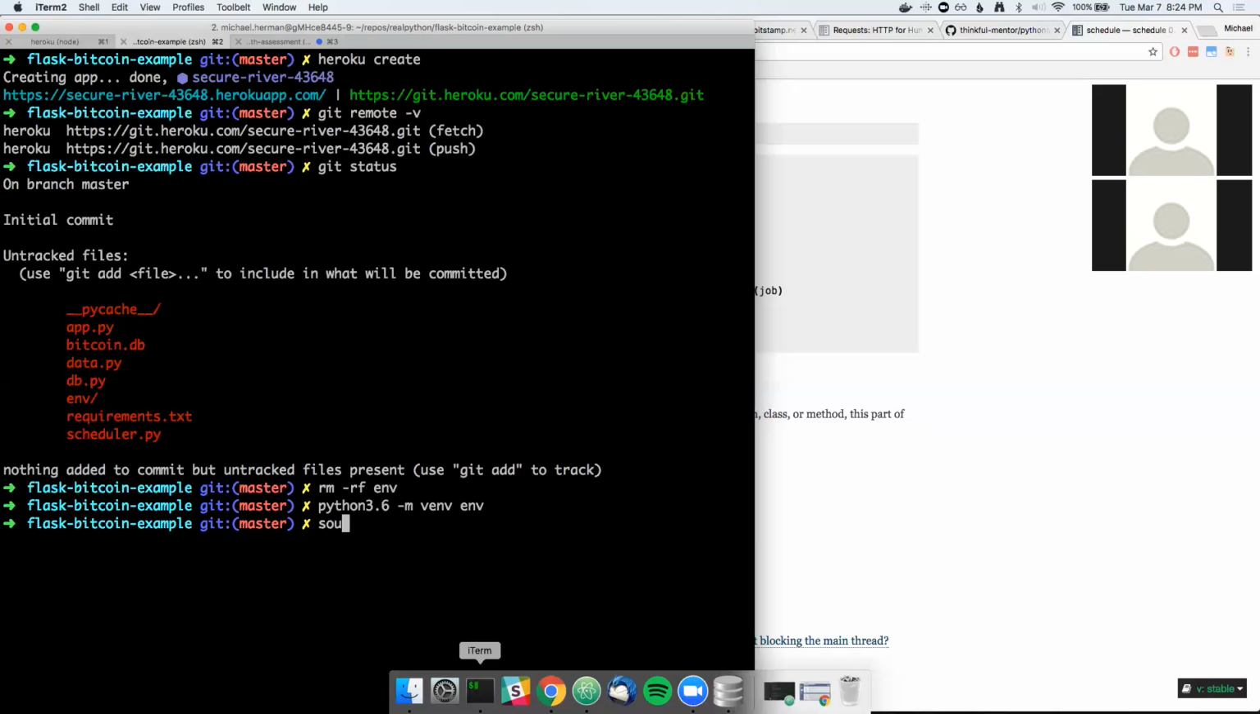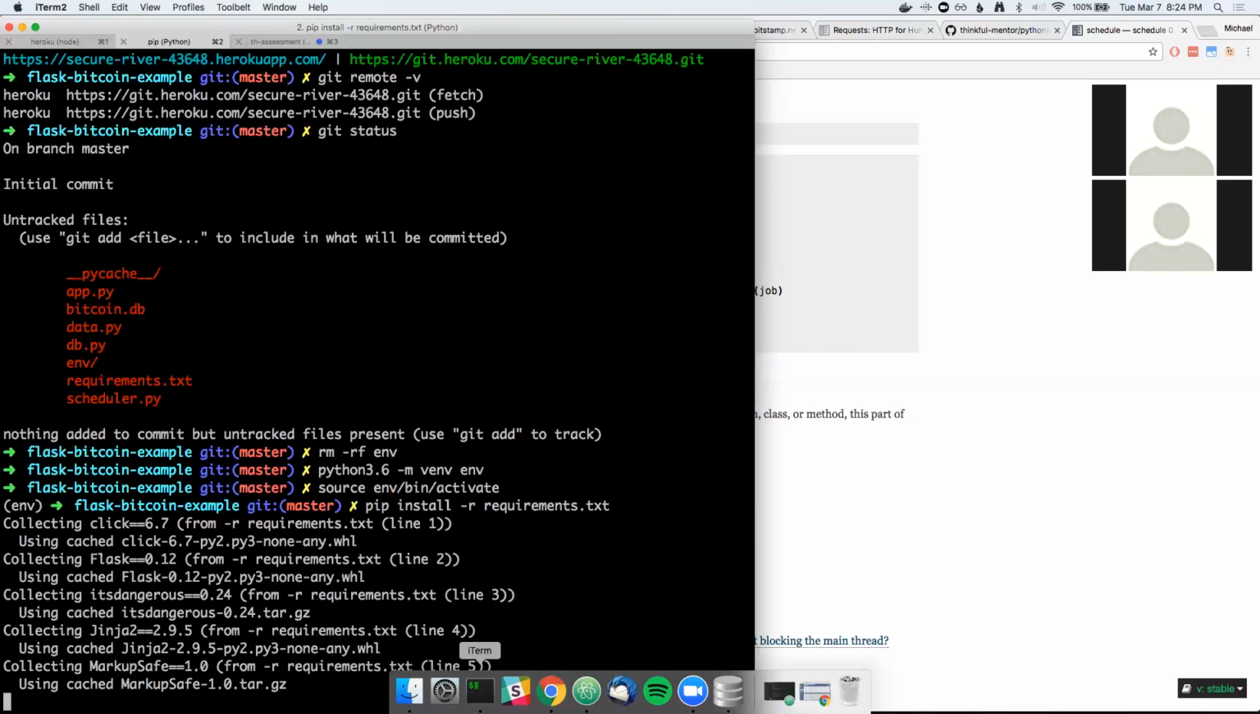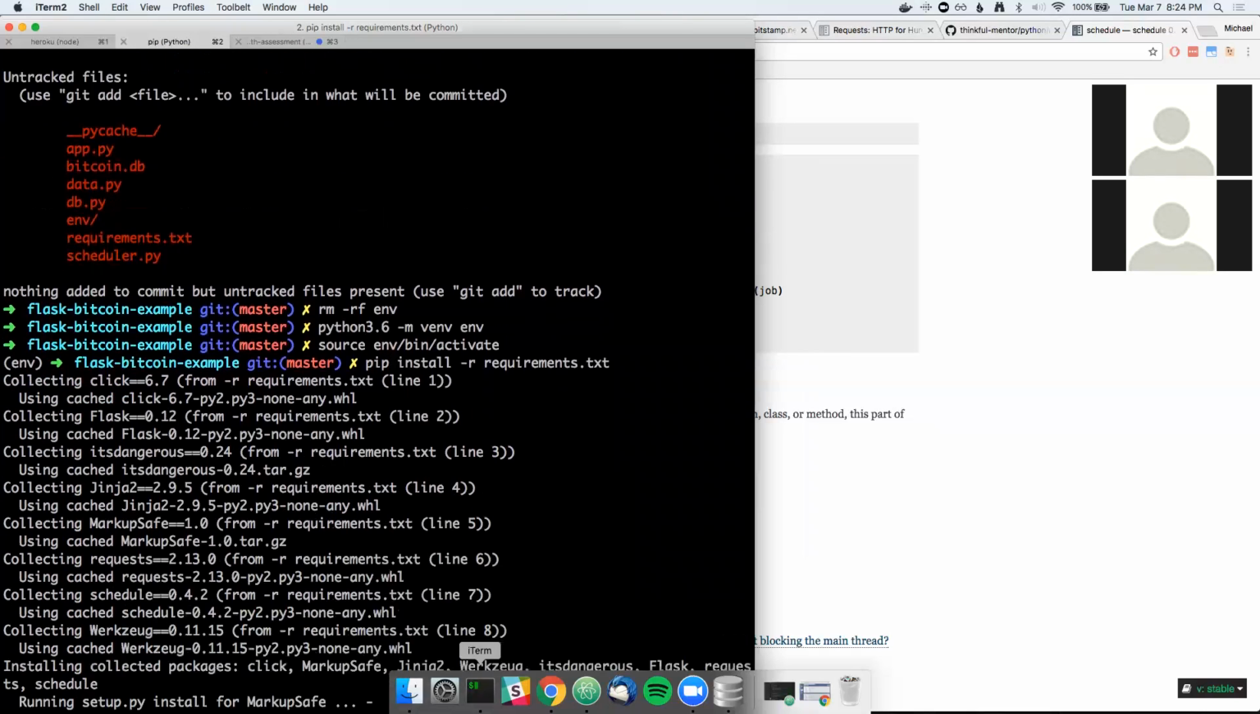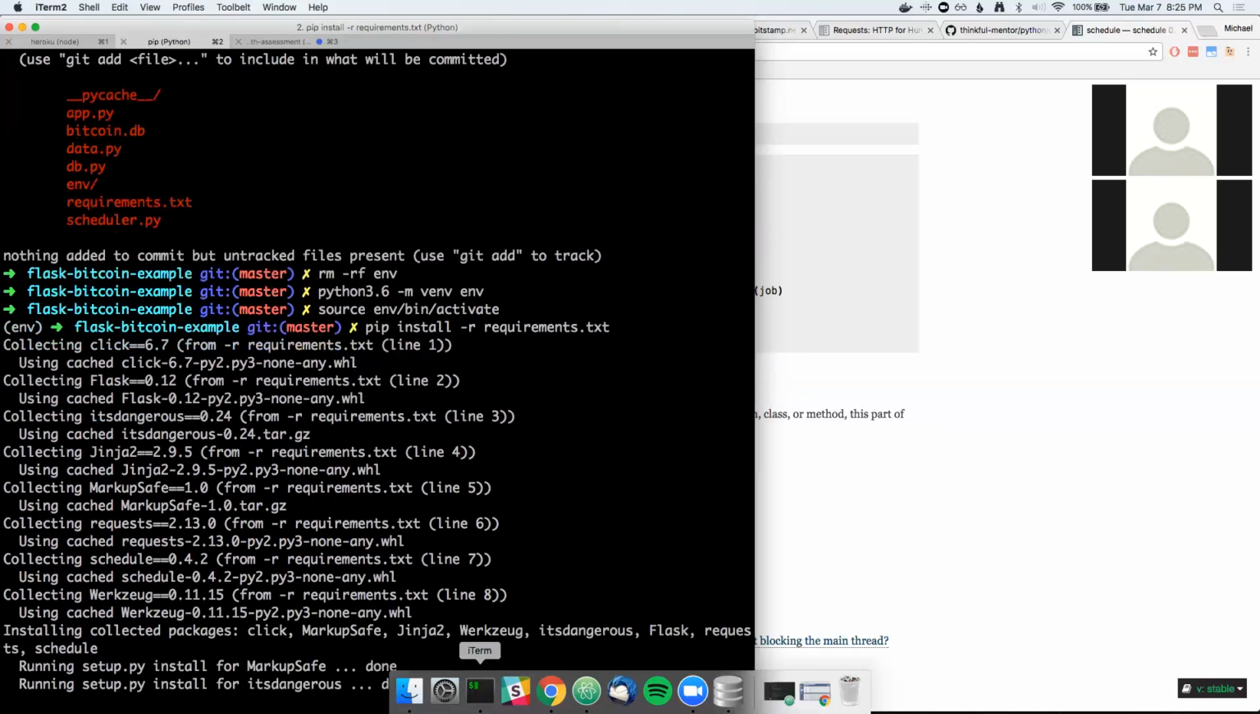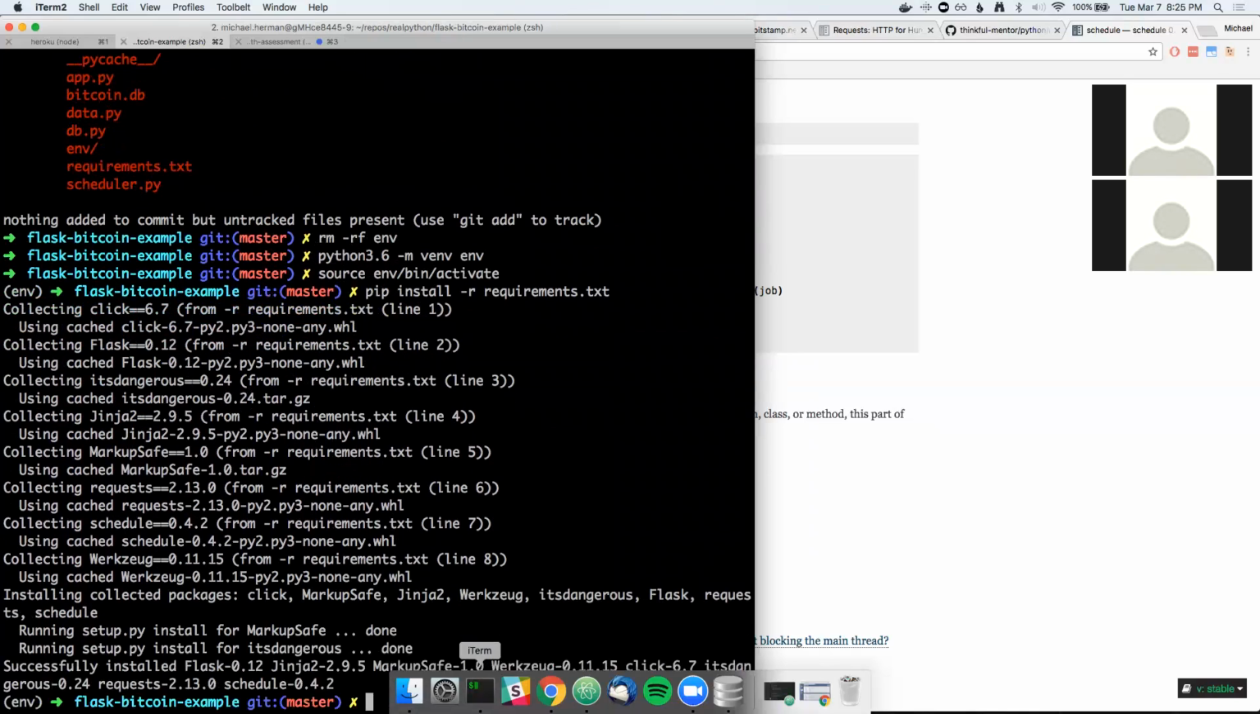So I'm gonna activate my environment now. So now I can do a pip install -r requirements.txt. What is that gonna do? It's actually going to install all my requirements from the requirements.txt file. So this is downloading all my dependencies from the requirements.txt file. So now I have them locally.